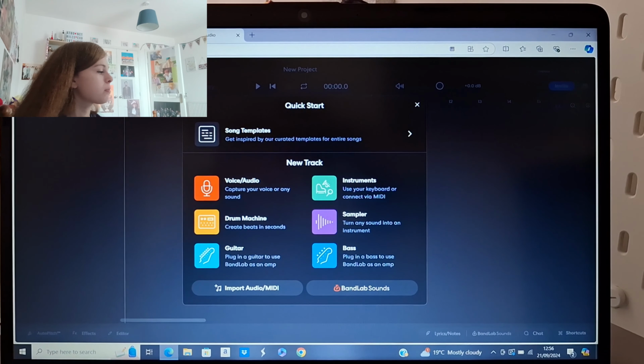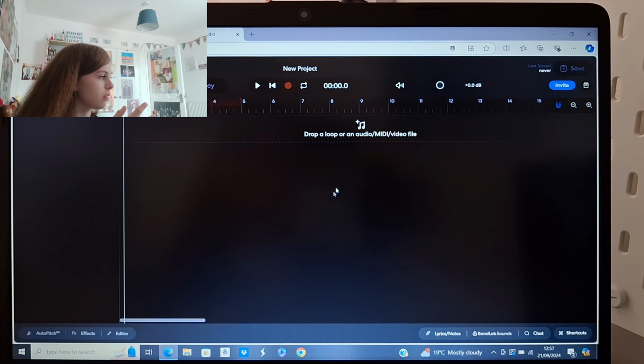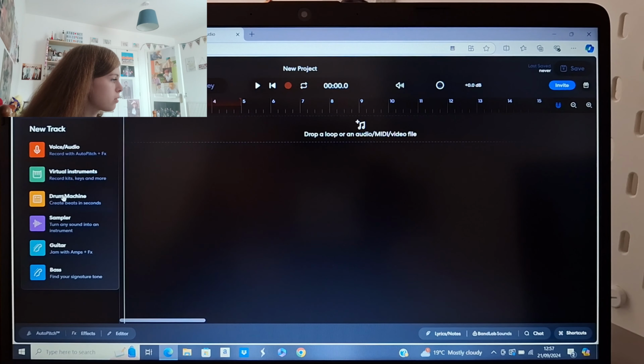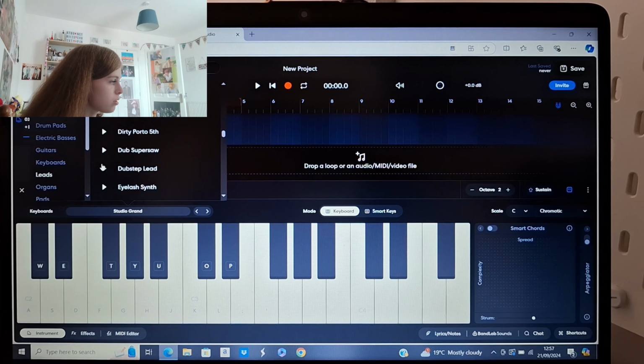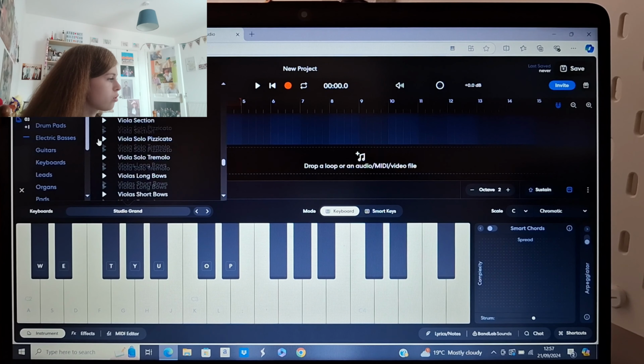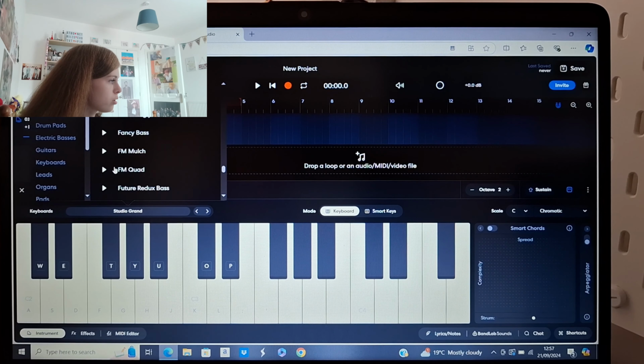I moved to Soundtrap because I was finding that the instrument presets in BandLab, let me quickly show you, the virtual instruments as they call it, I'd used basically all these sounds already, so it was kind of too repetitive. For example, I'm pretty sure I used the house bass in a lot of my songs.